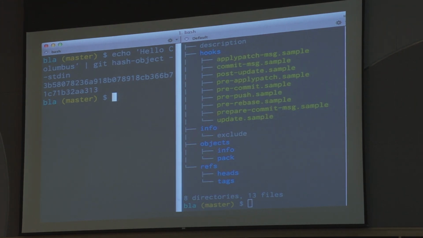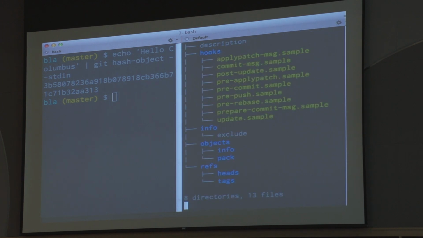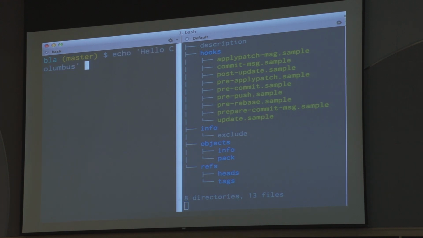Does that make sense? Now, where does this go? I'm going to do the exact same thing. Here, let me start this real quick. All I have on the right side is a loop in bash that refreshes that screen every 1 second, so you can see what's happening under the covers in the Git directory. Over here, I'm going to do the same thing, except this time, I'm going to pipe it to a README file.